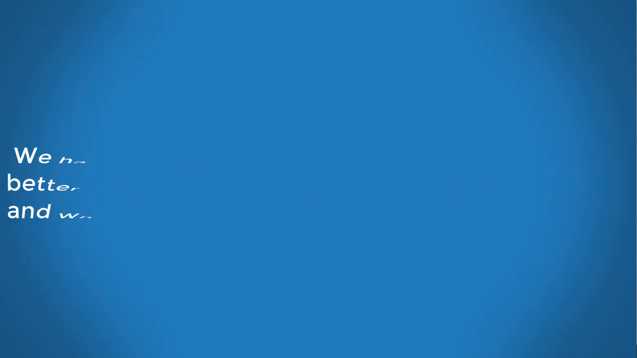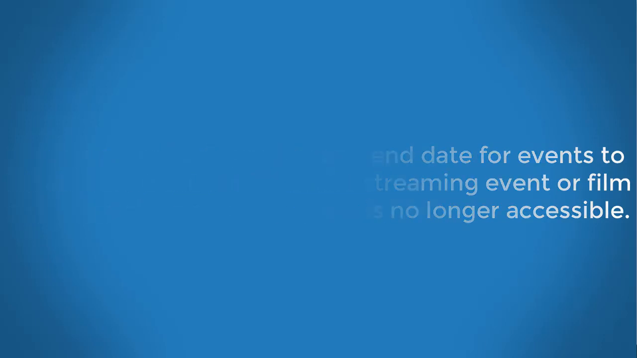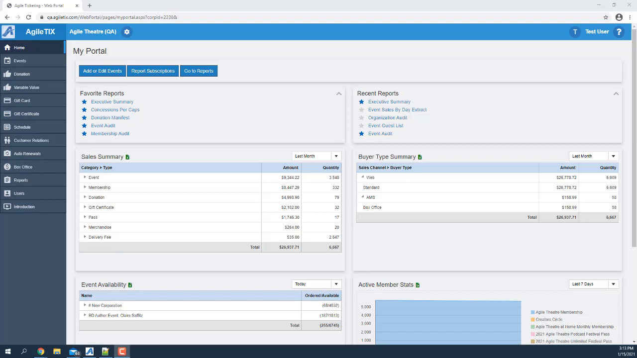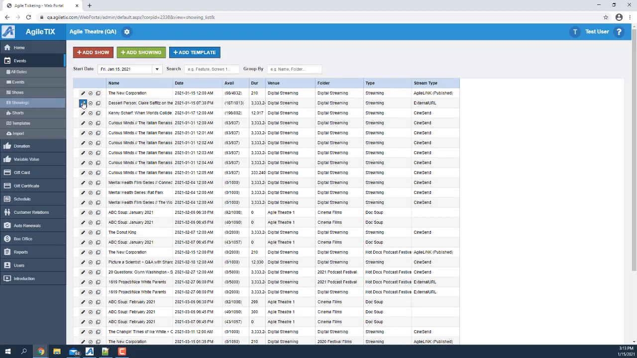We are continuing to enhance the streaming capabilities of the Agile Ticketing System to make different types of streaming events easier to manage. We have clarified duration and end date for events to better define the length of the streaming event or film and when the streaming event is no longer accessible. I will go to our list of showtimes and edit a streaming movie that I set up earlier.